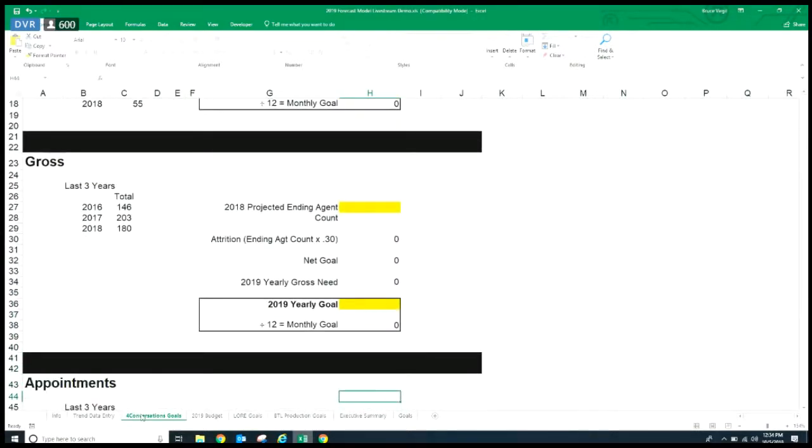Once we do that, we're going to go through a very shortened version of the gross goals worksheet, and we're going to look at what's your ending agent count. We're going to figure out what our retention or our attrition rate is. We're going to add in our net goal, and that's going to be an estimated gross of what you need next year in order to hit that, right?